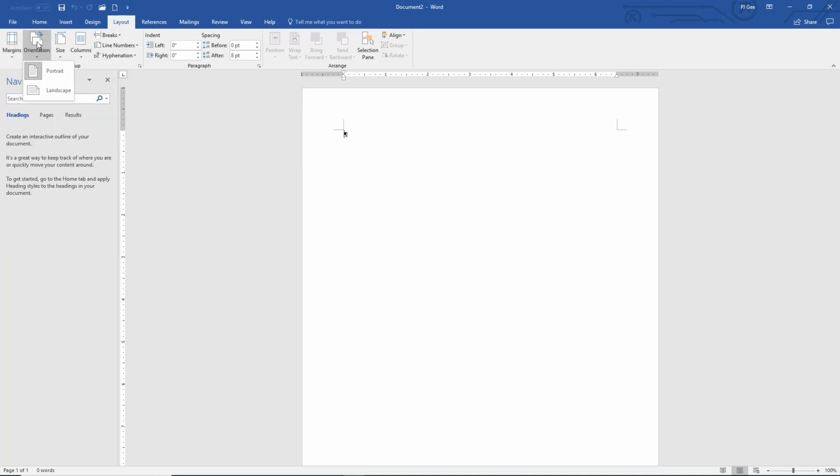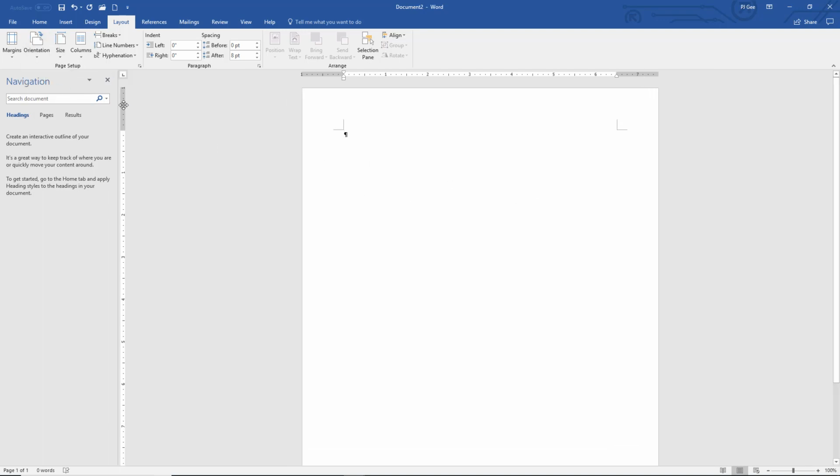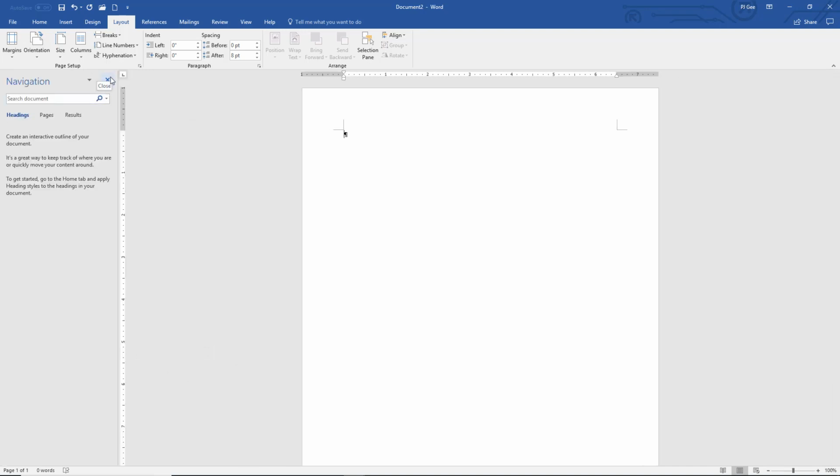In some cases, you might want to change the orientation from portrait to landscape. As you can see now, landscape means it's wider than it is tall. But portrait means taller than it is wide. That's usually how our reports go. Okay, let me get rid of that.